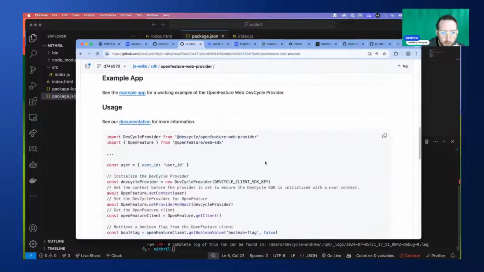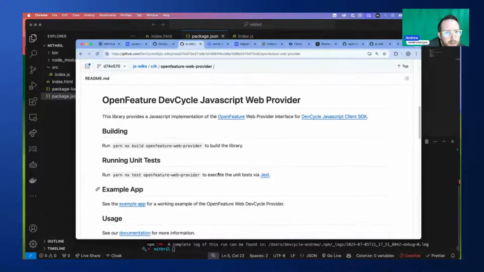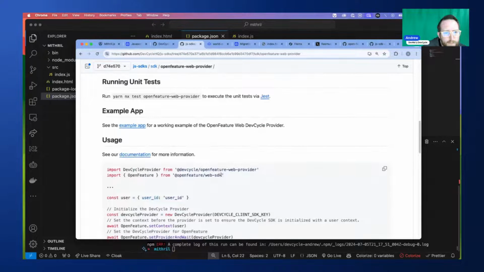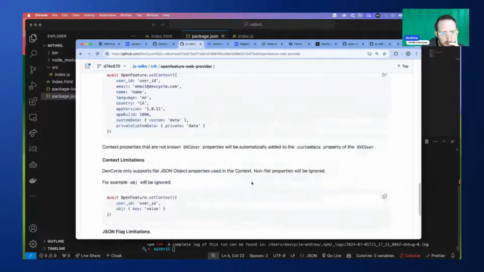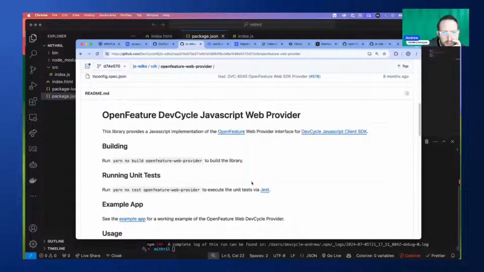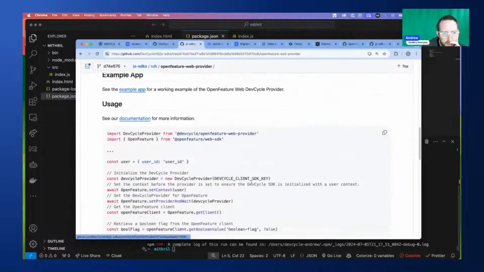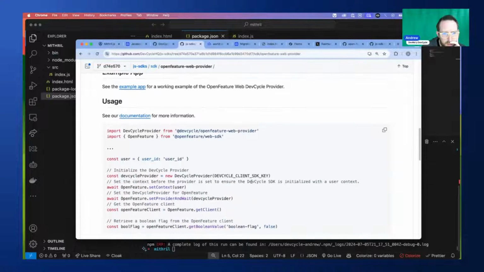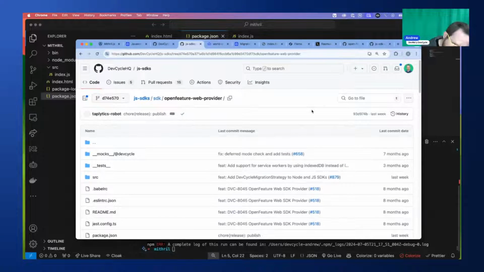So what am I doing? What am I installing wrong here? DEVCYCLE provider, OpenFeature. Do we actually talk about the multi-provider in here? I don't think so. Yeah, so why am I getting this error? So I think this stuff's all fine.